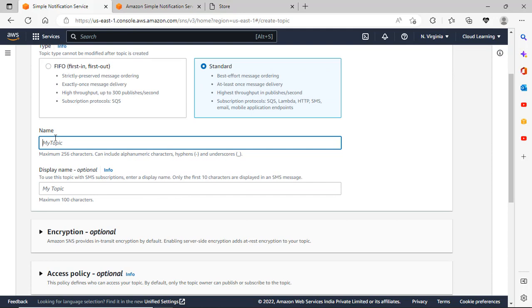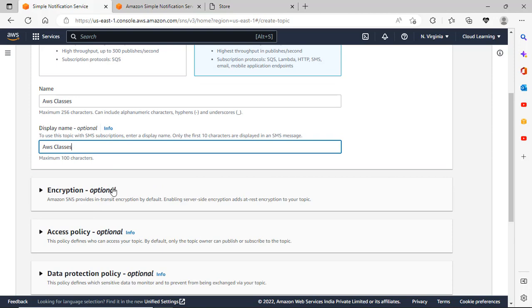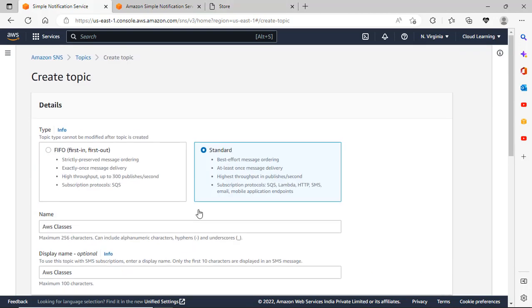Now, what I mean to say basically is that you can create the topic. Like I say, class. Like AWS classes. I show the display name and I put it here, right? Whatever name I want. Then I can set up encryption if I want.